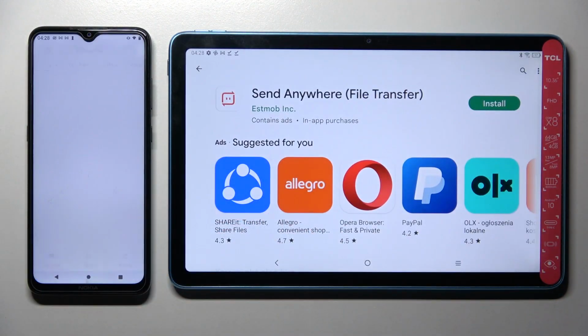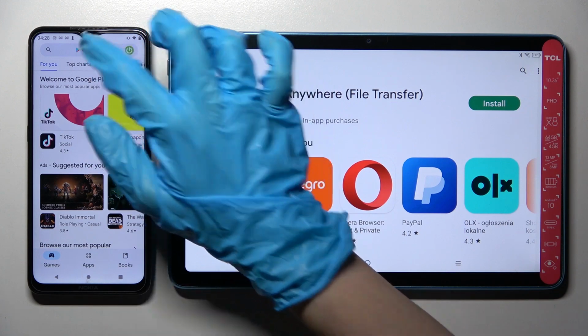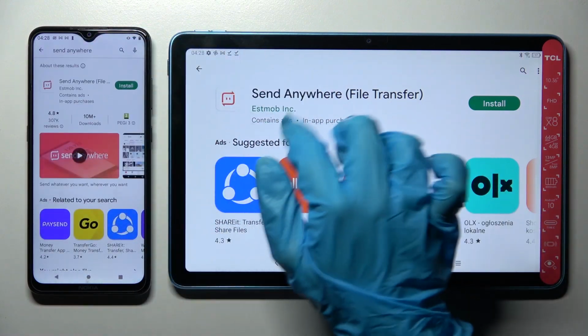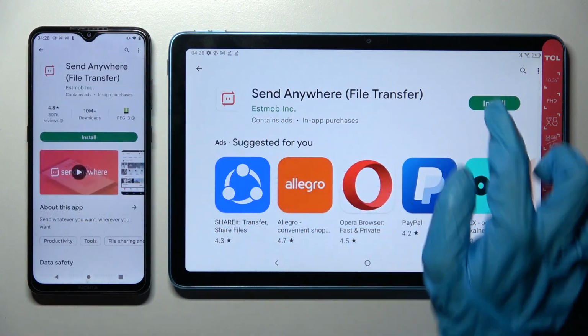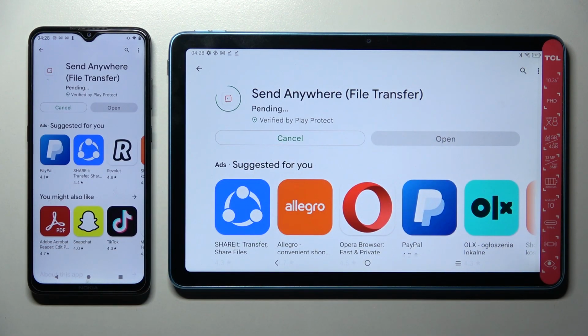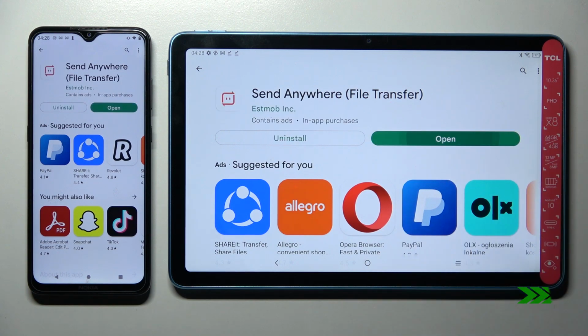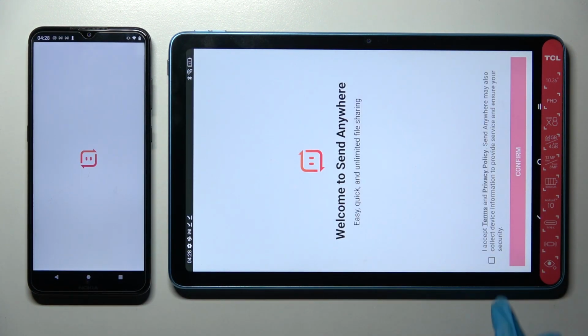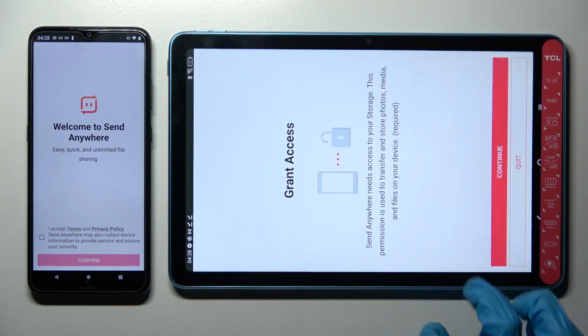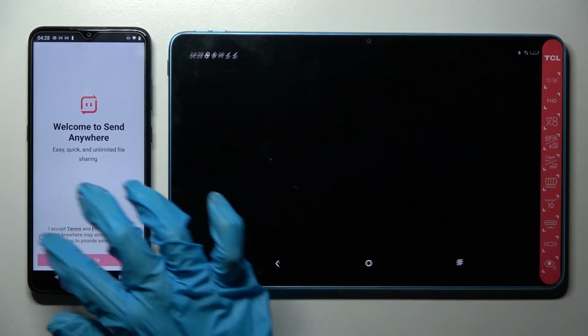Firstly, just go into Play Store on both devices and install a free app called Send Anywhere. Remember, it has to be from this developer. When it's ready, open it. Now you need to click on I accept, confirm, continue and allow on both devices.